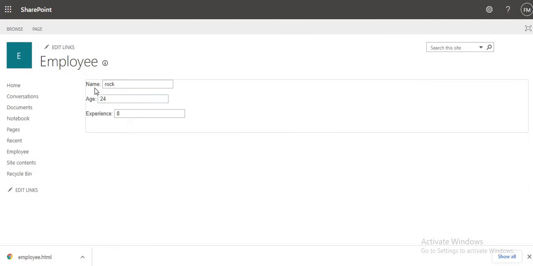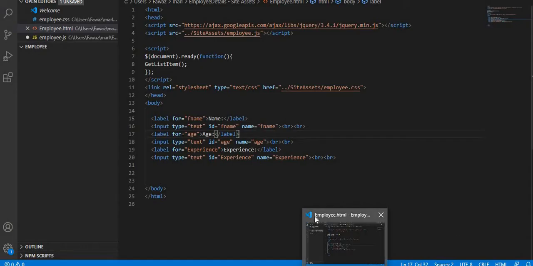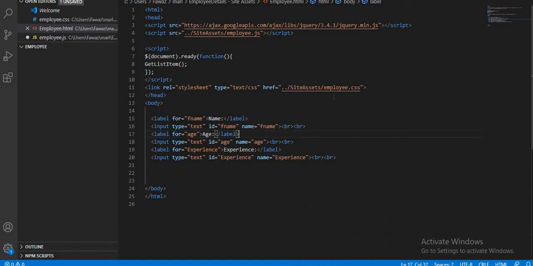We have one name text box, age text box, then experience, one text box, and we are retrieving those IDs. So I will show you how I wrote these things. When we go to our employee page, in our employee.html, here you can see we have label, name, then the age, and I have written the age ID. Also we have experience text box here. So those label and text box we wrote here.